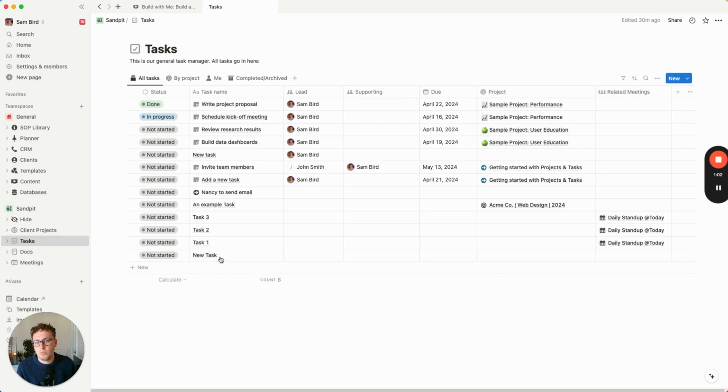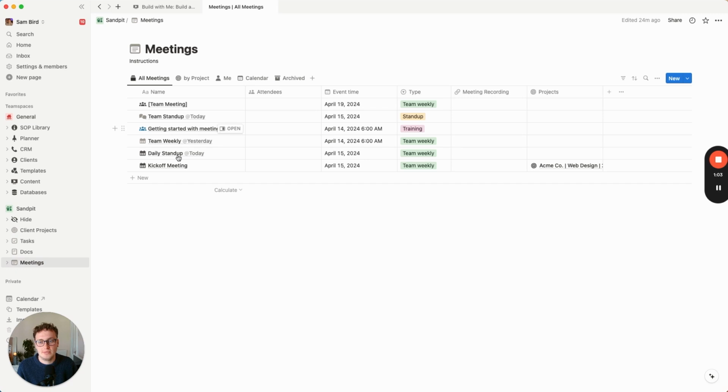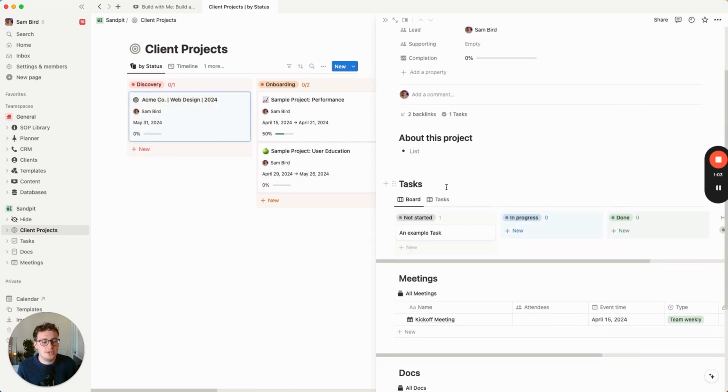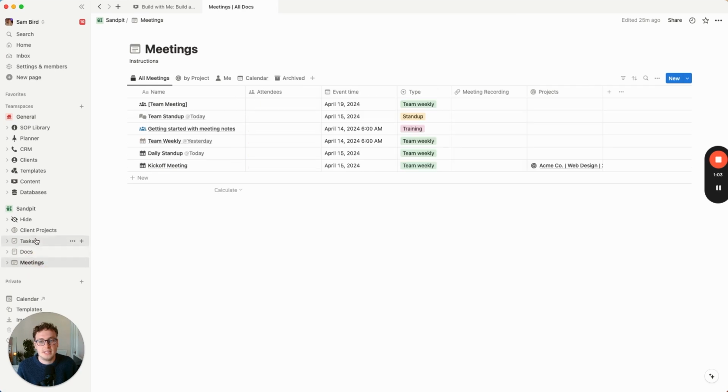And now if we go to our wider views, we can see we have the example task inside this all task view, and it's related to our Acme Co project. In our docs, we can see we've got the client presentation related to Acme Co. And on our meetings, we can see we have that kickoff meeting related to Acme Co. And so inside these client project pages, you're able to visually show all of this information that is managing this project. And then also you can see them from a high level using these particular databases.